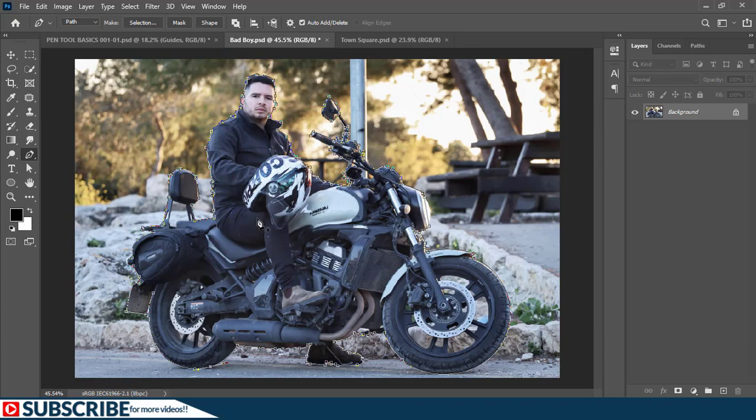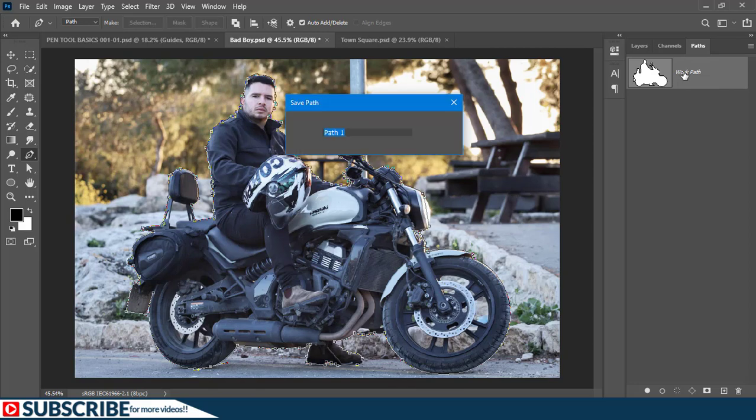Now I took some time to trace over the image, as you can see. So before we actually add any other path, let us go to the paths panel and actually save this path, just in case something happens. So I'm just going to double click here and I'm going to call it biker and hit the enter key.